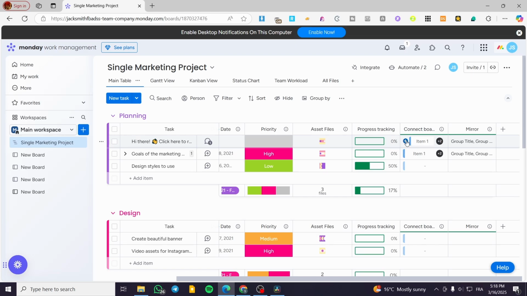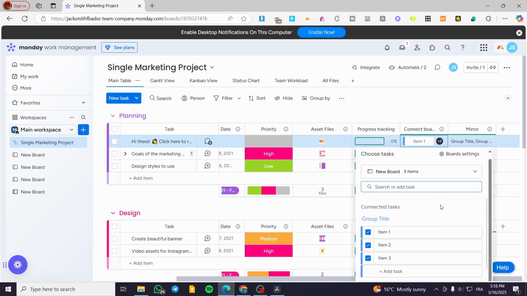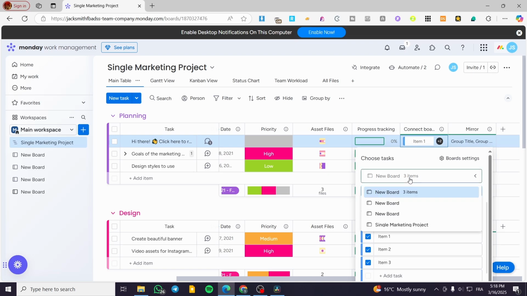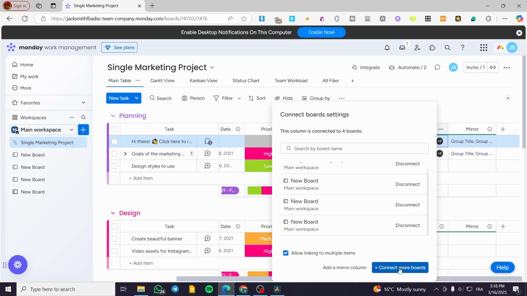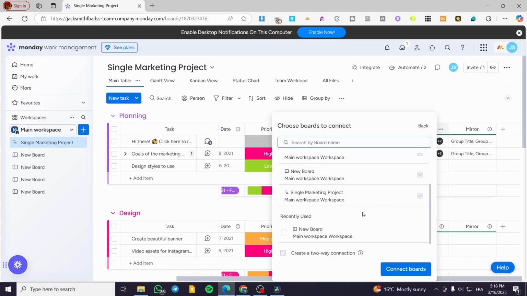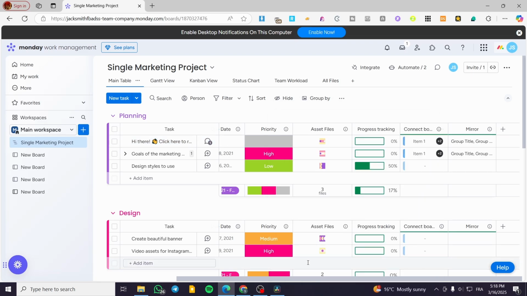So I can go ahead and add, for example, another board from another item, or set up the board. So as you can see here, we have a new board for the three. Also, for the fourth one, you can go ahead and add another one, as you can see, by clicking on the settings and clicking on connect more boards. So you're going to see the last one that we have, and then you're going to connect it just like that.